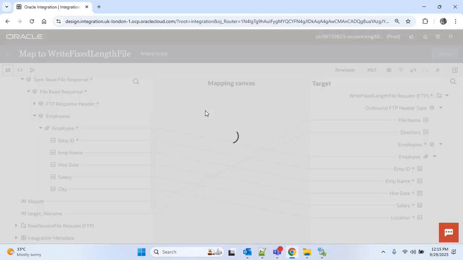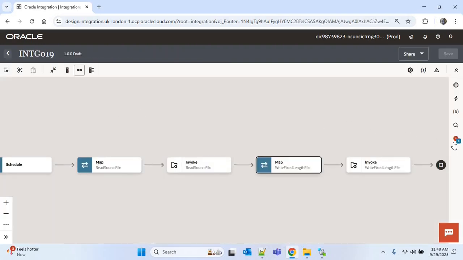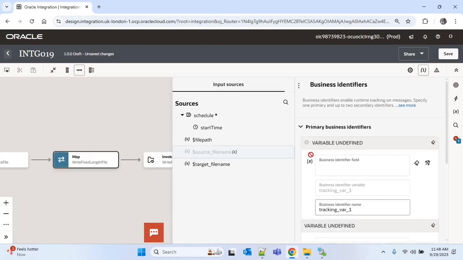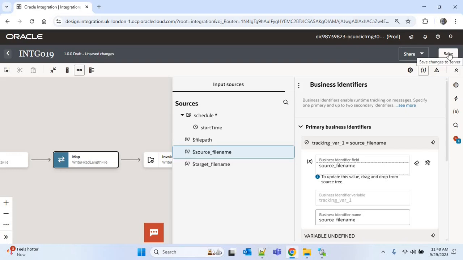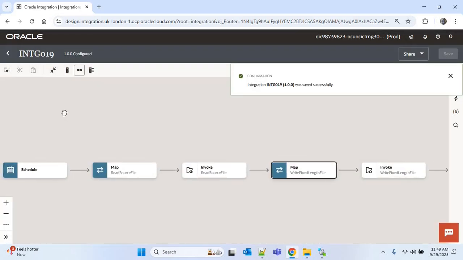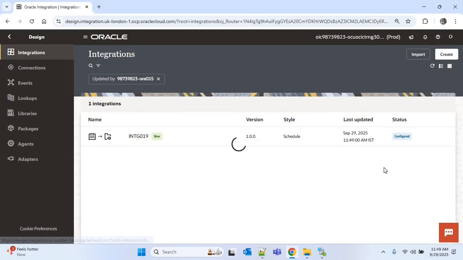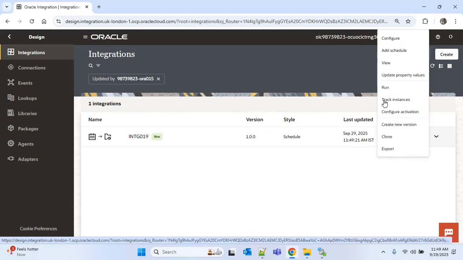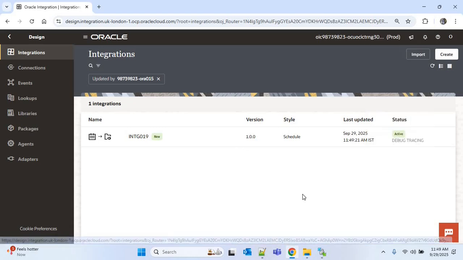Now I'll validate. Now I'll provide one primary business identifier, and that I'll provide as source file name. I'll save. Now we are ready to activate and run our integration. So I'll activate the integration in the debug mode. Now I'll run the integration.